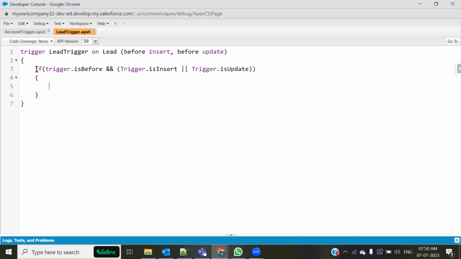So this is the trigger context variable. With this trigger context variable, I make it a bulkified trigger. That means the logic which I am going to create inside this block is going to be applicable for both before insert as well as before update. The same block is going to be executed, and there is no requirement to have two separate blocks, one for insert and one for update, because the business logic is going to be the same in both. So we combine them in a single block.